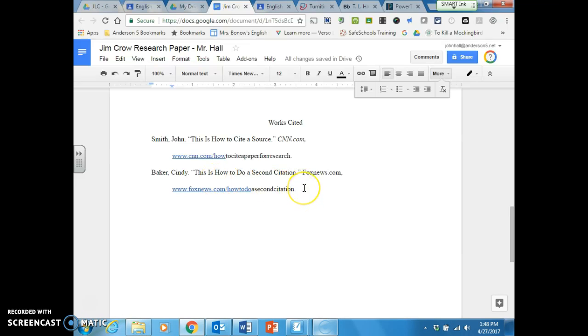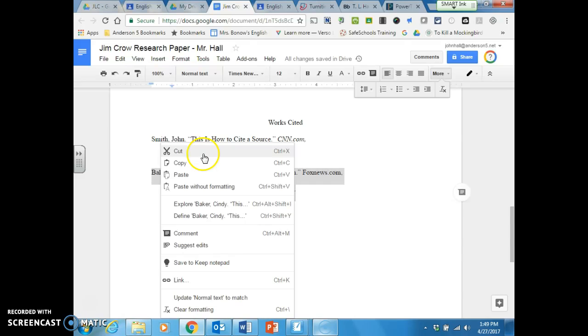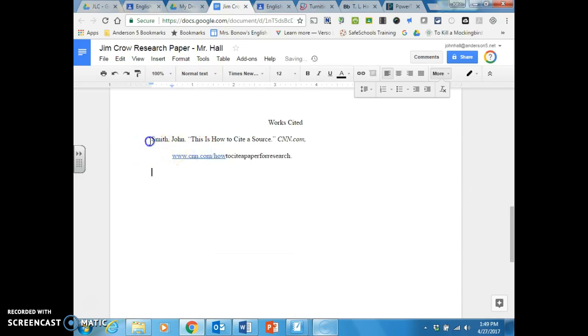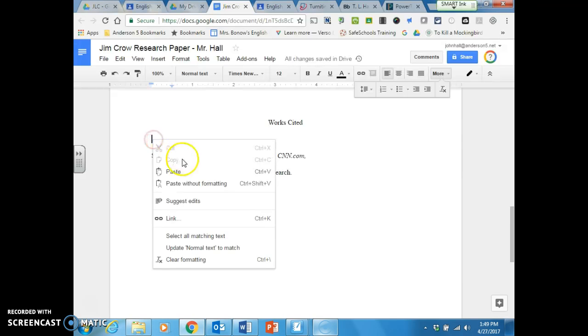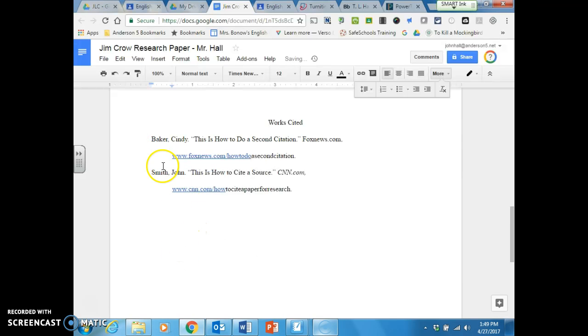All right, now the last thing I want to show you is we've got a problem here with this set of citations. You can see I have my S in front of my B. This is supposed to be in alphabetical order, so I'm going to cut that, come right up here, and I'm going to click paste. Okay, so now this is in alphabetical order.